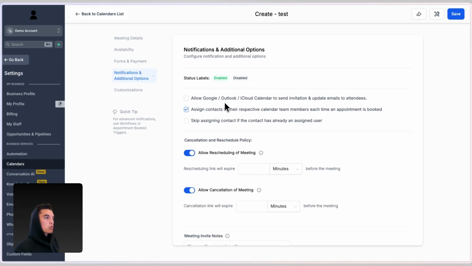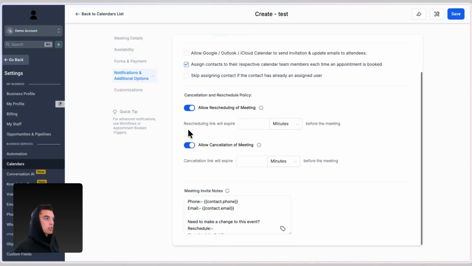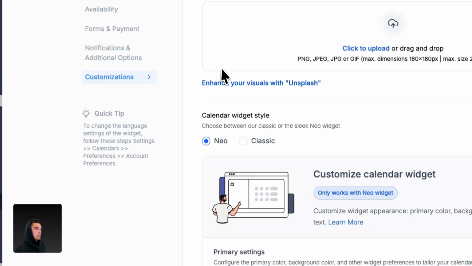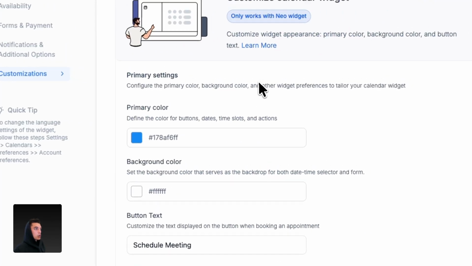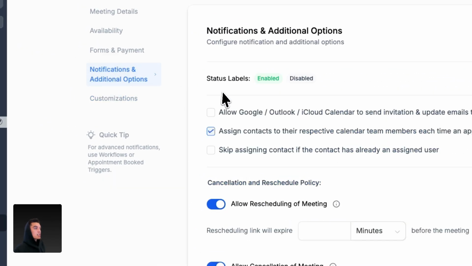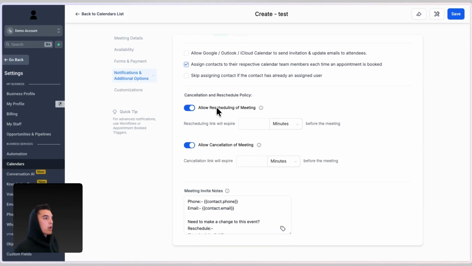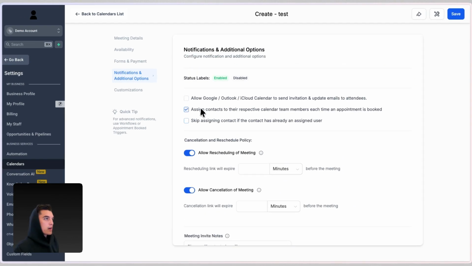You can allow Google, Outlook, iCal to send invitations. You can assign to contacts. You can skip assigning contacts if the contact already has an assigned user. You can allow rescheduling of meetings, allow cancellations of meetings. You can do meeting invite notes, which will show up inside of an email as well. And then the customization is this next step, which you can customize the look and feel of this if you want to. Underneath notifications, this is the primary area that you want to make sure people get notified of things.